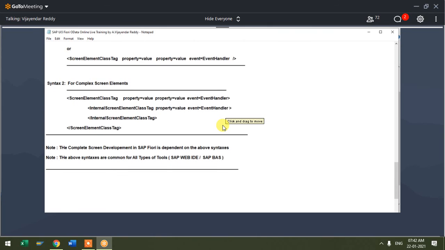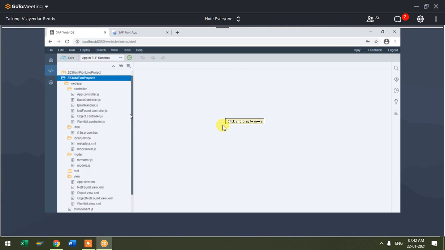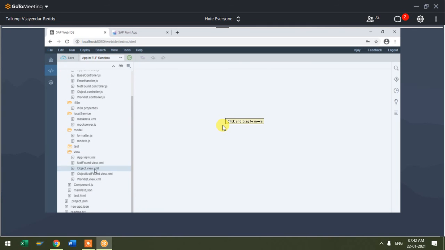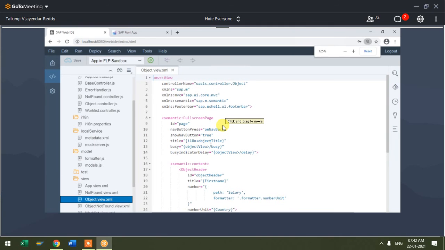I have already tested. Okay, now you can see, suppose we go to an object view or a worklist view, let me go to the object view here. I'm not writing anything much.